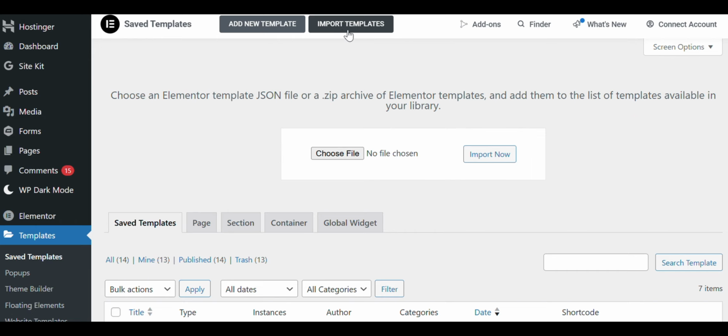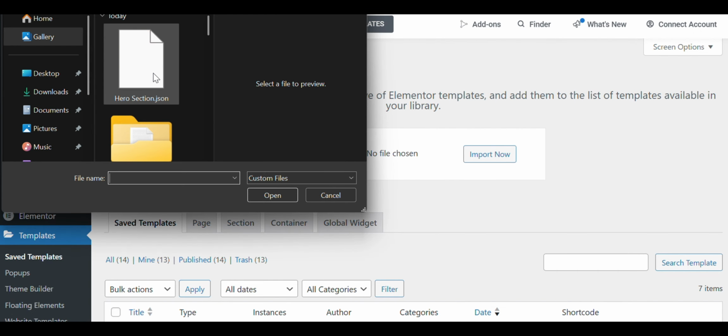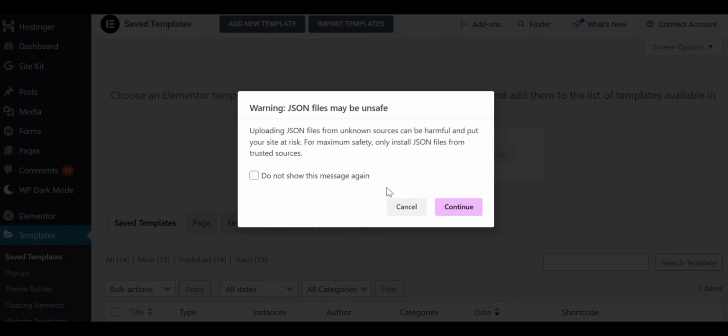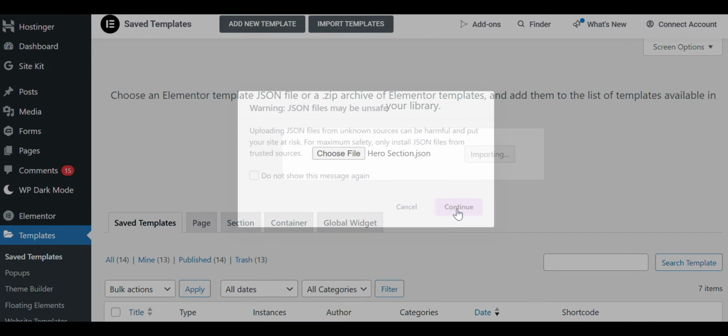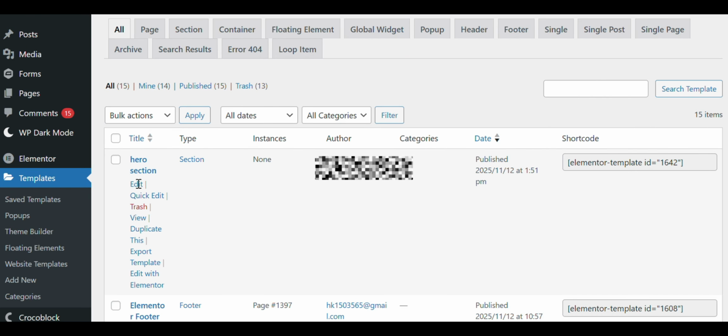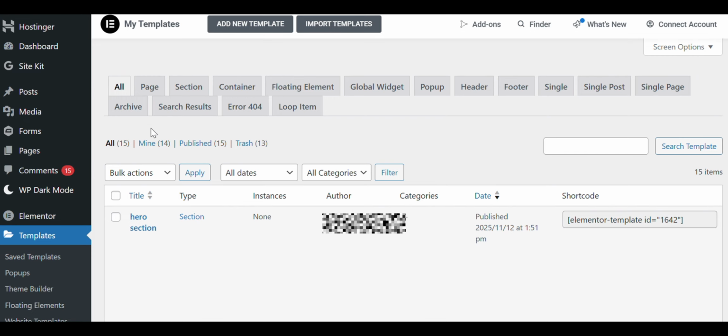Click on import templates, choose file, and here is my hero section. Open it, just hit on it. Okay, now you can see here our section. We just did it.